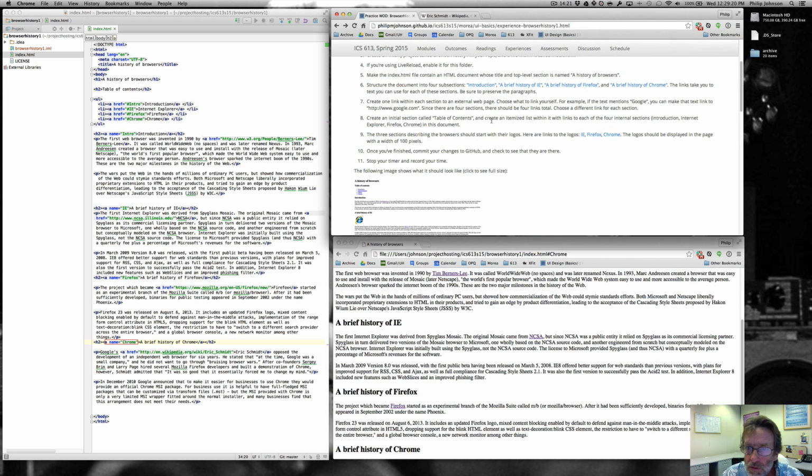So we've got the links, we've got the initial section, table of contents, itemized links to the four sections. Okay, then we've got to start the three sections describing the browsers with their logos. They should have a width of 100 pixels. Okay, so that's the last piece of this.